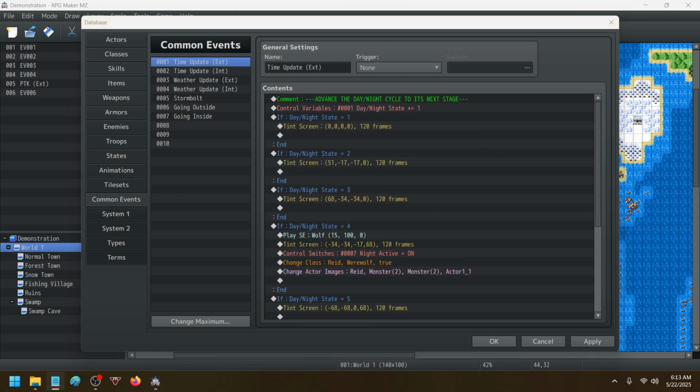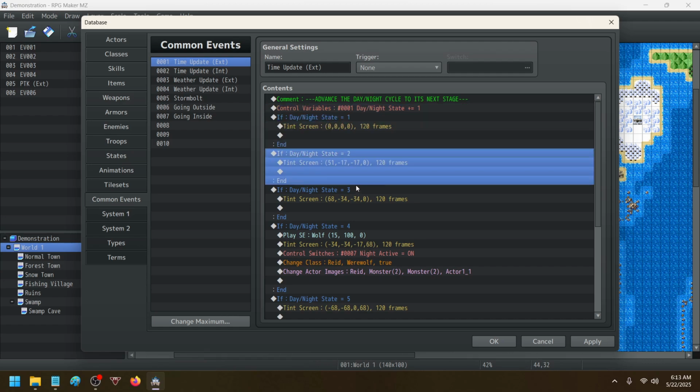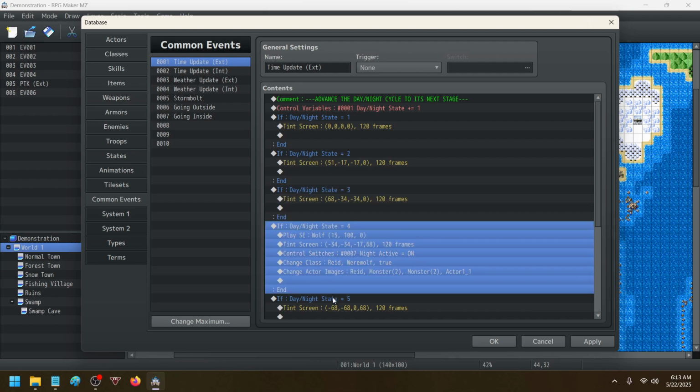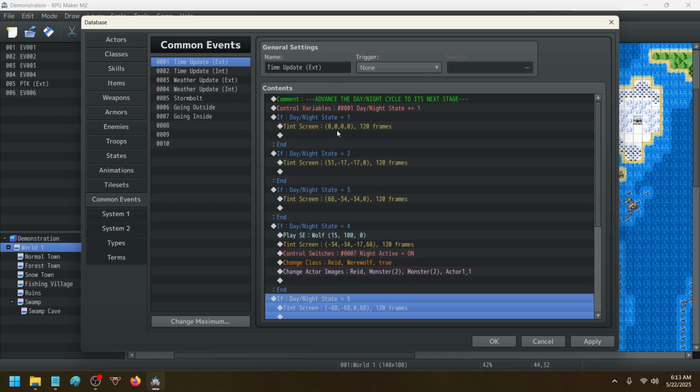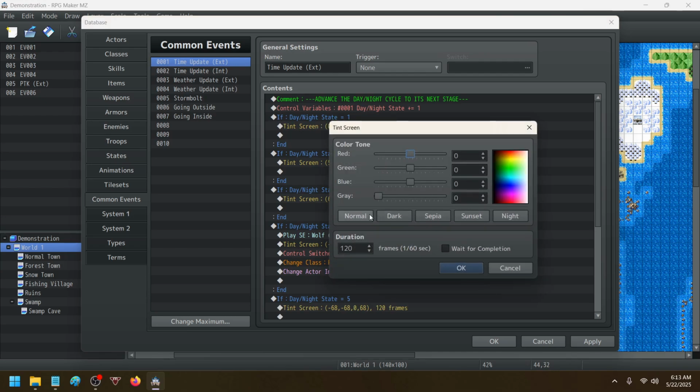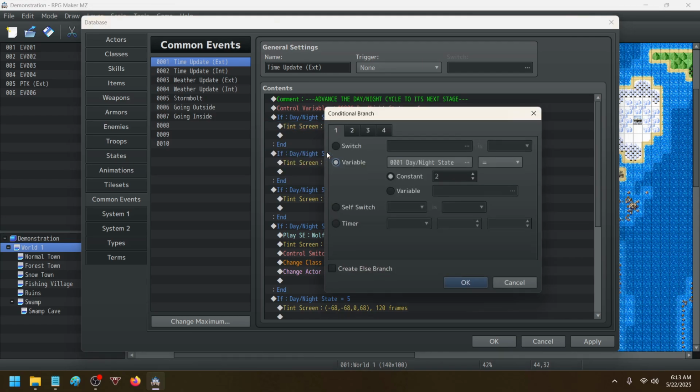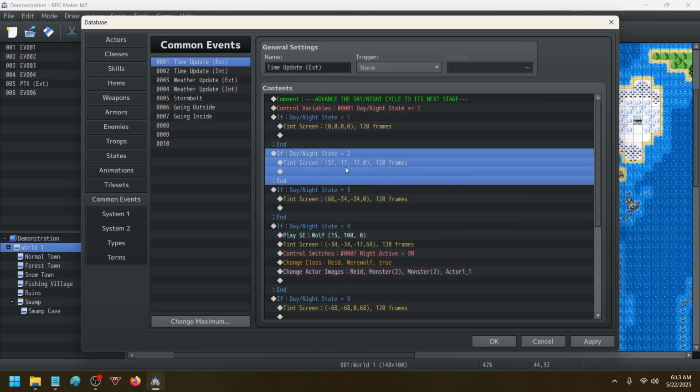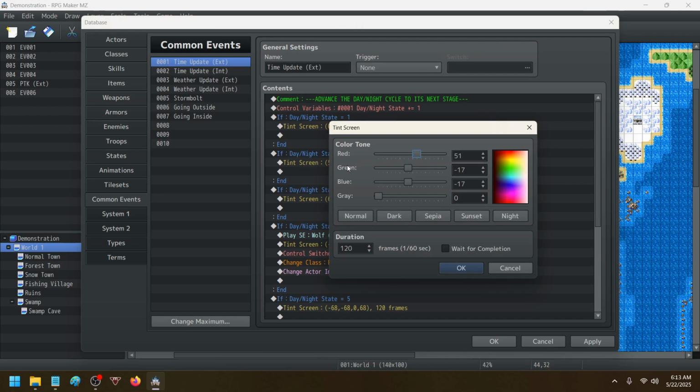The very first thing the time update event does is increment the day-night state variable by 1. It will then run a series of checks for that value. If the value is 1, it tints the screen to its normal state. This state is daytime. If the value is 2, it tints the screen a little more reddish and a little less green-blue. This state is your late daytime, or your early evening.